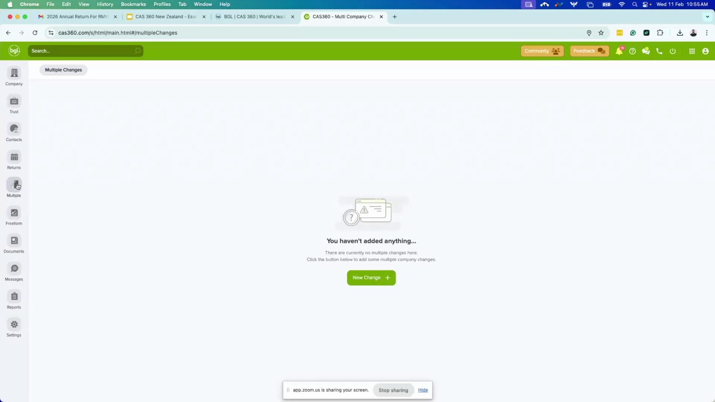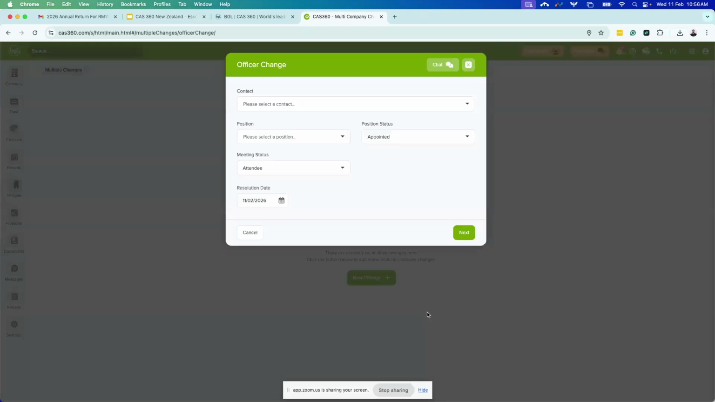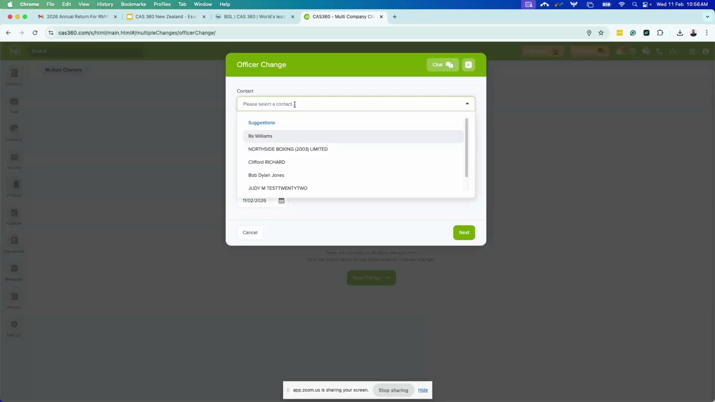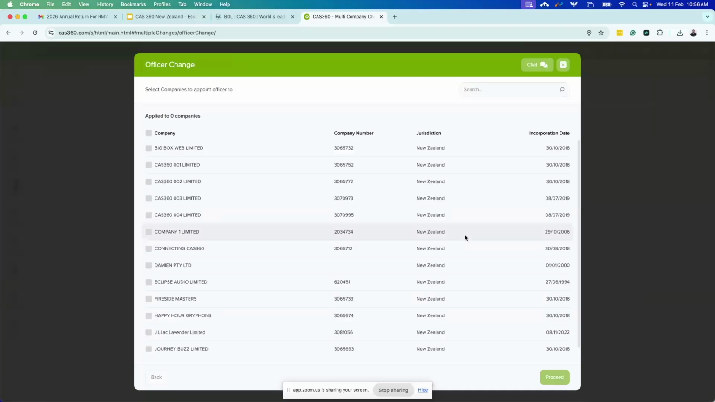So all you'll need to do to access this is use that multiple changes button on the left hand side. Go ahead and select new change. Now the first type of change we're going to be looking at doing is a director appointment. So let's go ahead and select officer or director change. From within here, you can go ahead and select your contact. Just going to work with my one once again. And we can go ahead and choose that director position. Of course, you've got the date option available to be changed as well if you need. And we'll just proceed through.